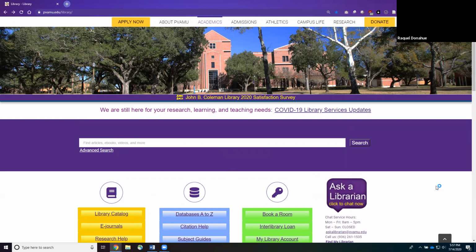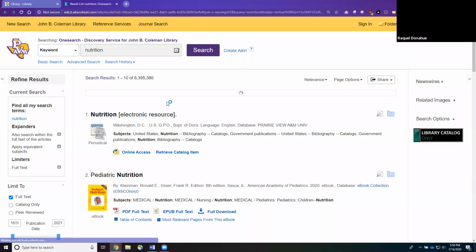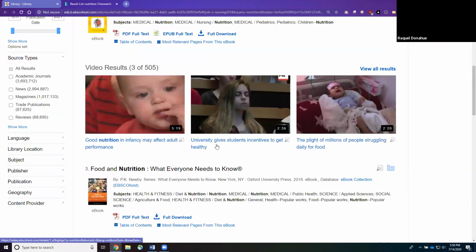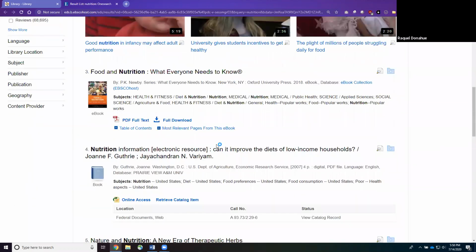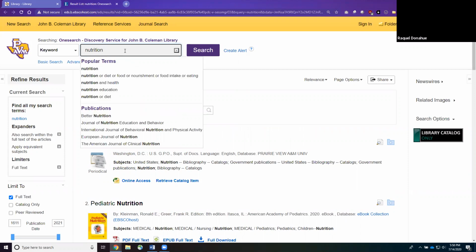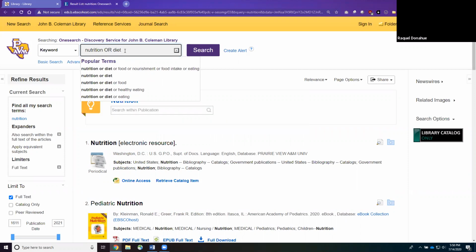For the sake of demonstration, I'm going to perform a topical search using the keyword nutrition. I realized quickly that nutrition is too broad as a standalone search query. I'm going to give the search system another relevant search term to consider. I'm going to modify my search query to nutrition OR diet to see if it improves my search results.